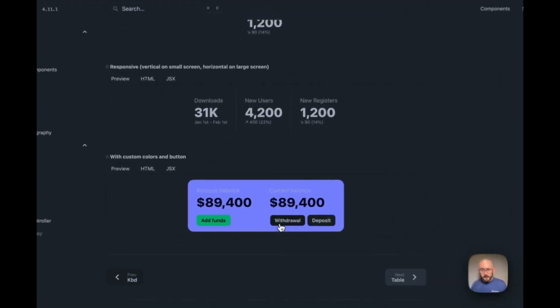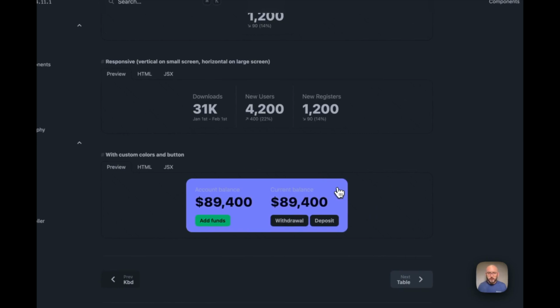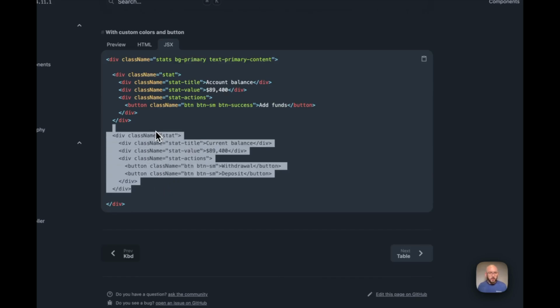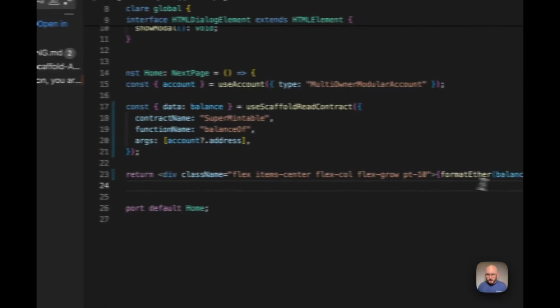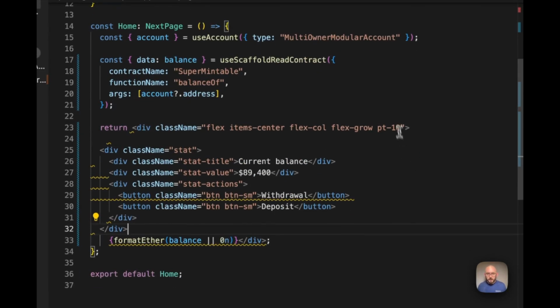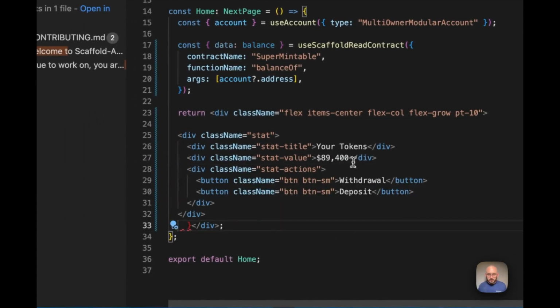And this is actually the most useful one right here because it has buttons already baked in. So let's just go ahead and use that. I'm just going to pull over this stat right here. And inside of here, we're going to want to show the stat is going to be your tokens, so how many tokens you have, and then we're going to show your token balance here.